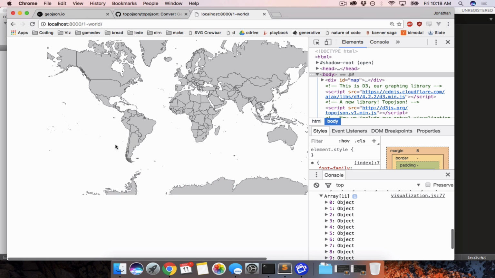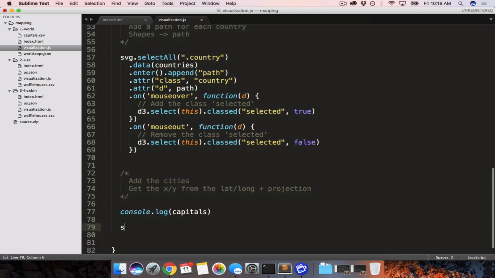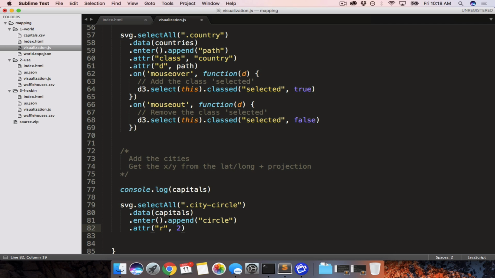So for our capitals, we would like to put dots down for each of them. So svg.selectAll, and we're going to call these maybe city circles. We're going to bind our data, enter, append. Because these are going to be circles, we're going to add circles to them. And we will make them, I don't know, not very big, just give them an r of 2.